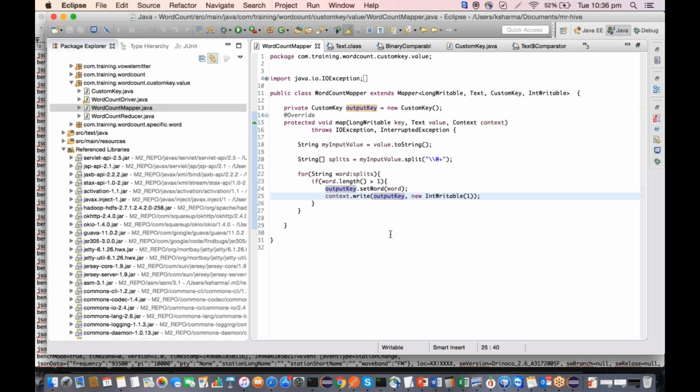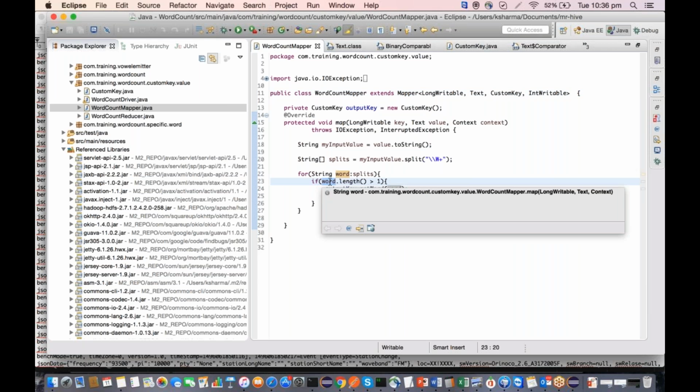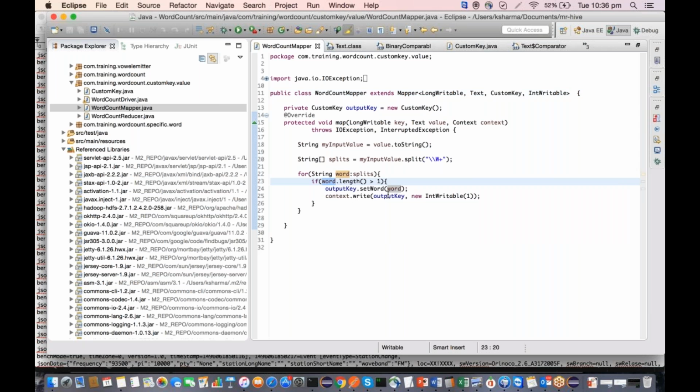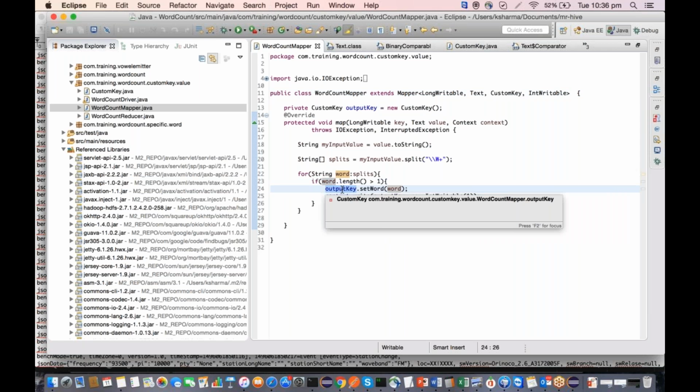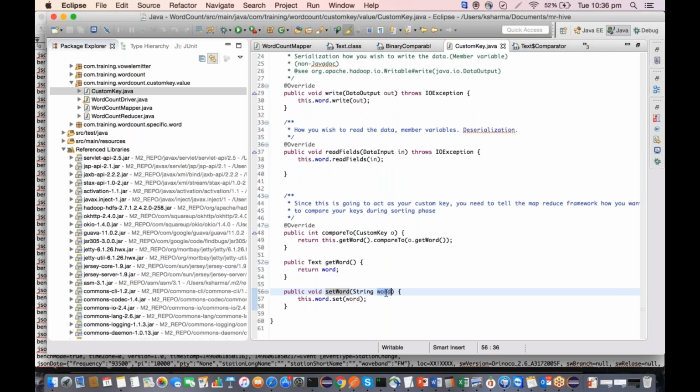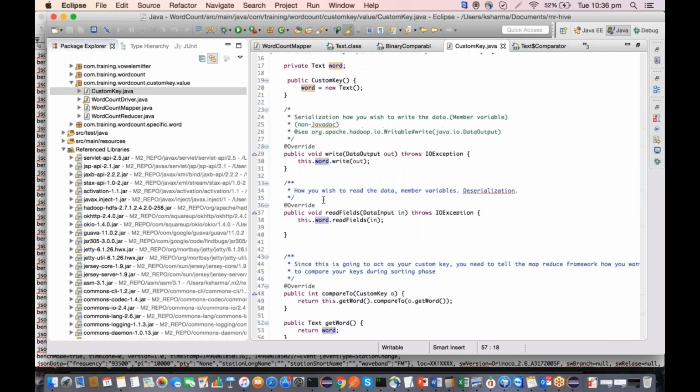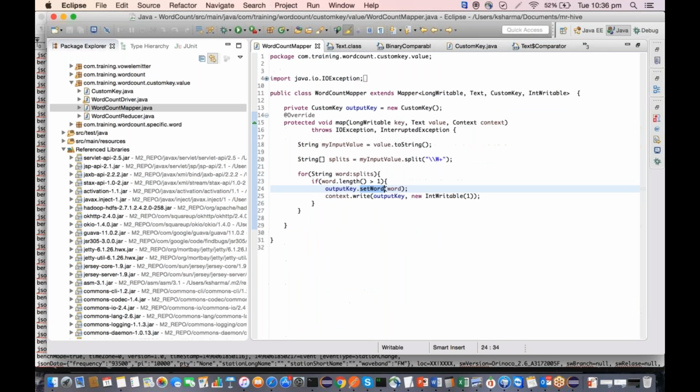Now this is straightforward. You have custom key, everything remains the same, but whatever the word is that is coming here, I am actually putting into my output key as my member variable. I am setting it into my word, that is my text, and passing this output key over here. So it's that simple, right?